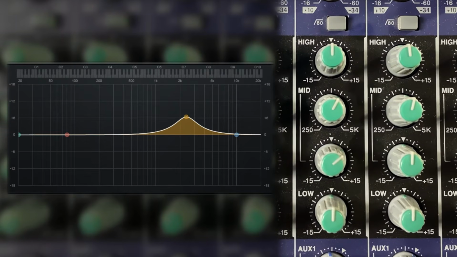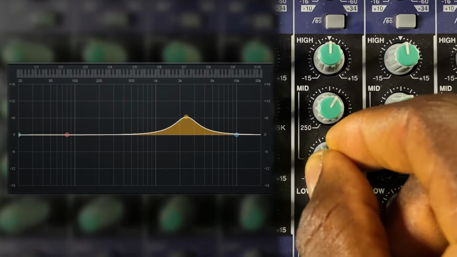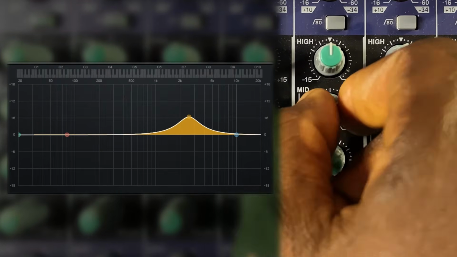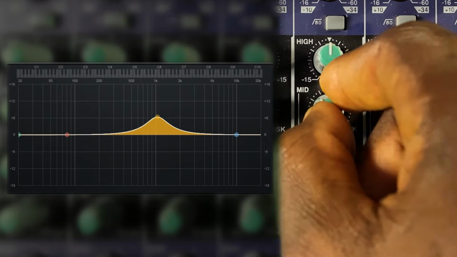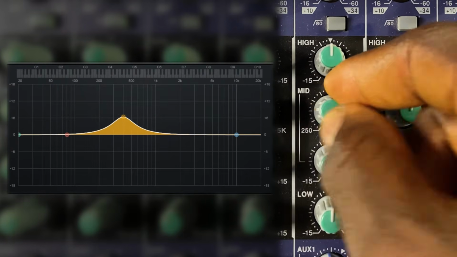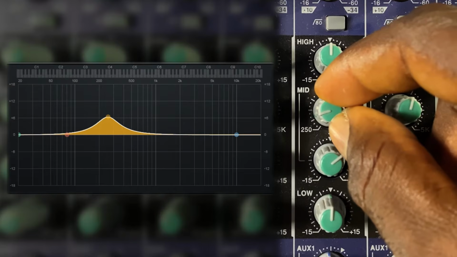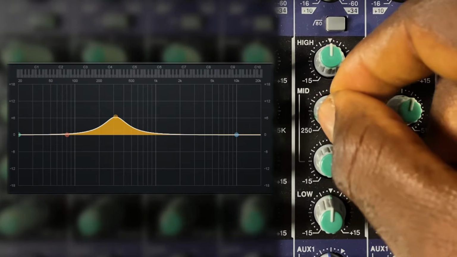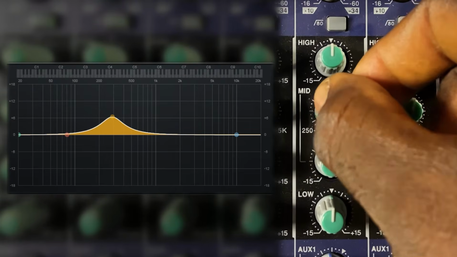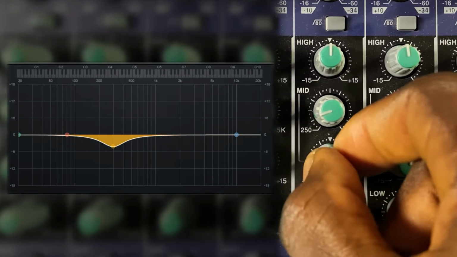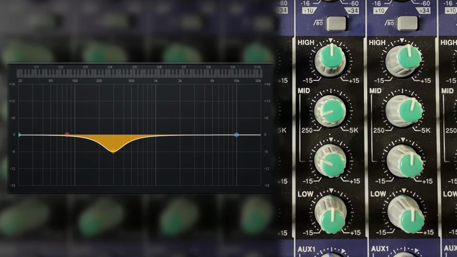So the way you do that is similar. You apply a little bit of boost and then you sweep to find the part of the signal that sounds the worst. And right now I think 500 hertz, 250, 300 sounds really muddy and crazy. And then you take it from boost to cut, and then your signal sounds a whole lot better.